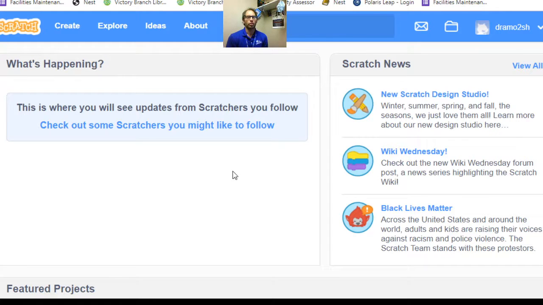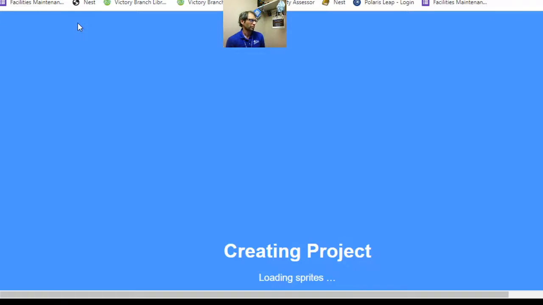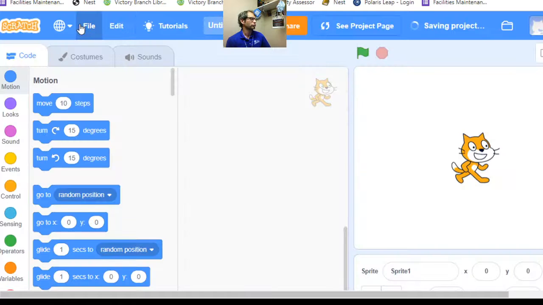Okay, so if you're not familiar with the Scratch website, what you're going to want to do once you're logged in is go up here to the main menu, the upper left corner, and click on the Create button there. Okay, and that's going to take us over to the Scratch Sandbox. All right, and this is the place where we're going to do our coding.